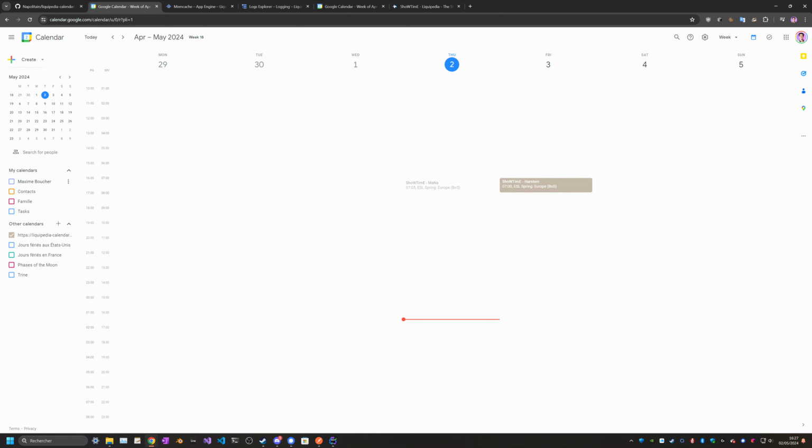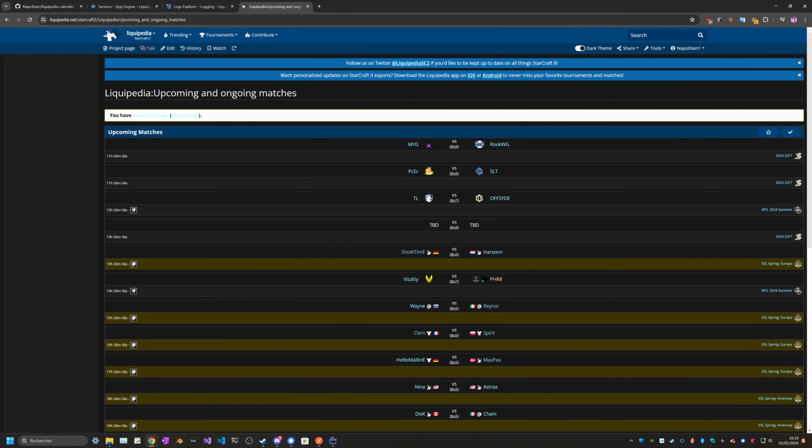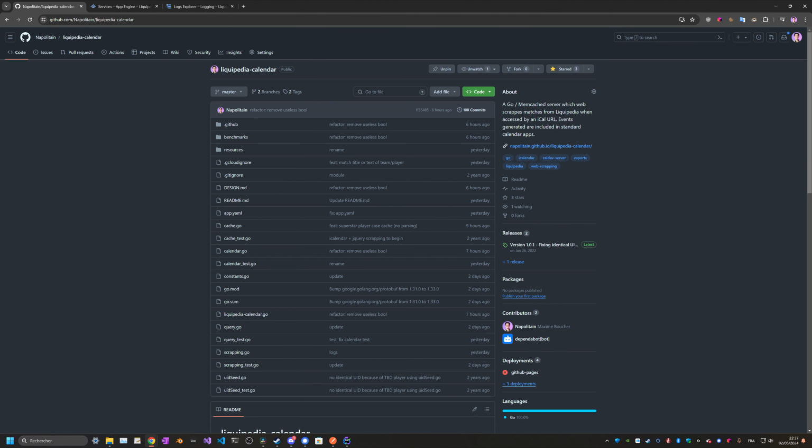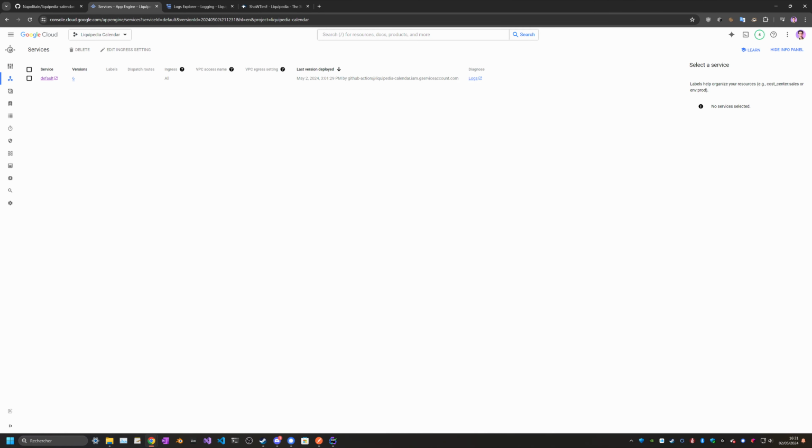That was all. Now your calendar has an automatic update of the matches of your favorite players. Liquipedia Calendar uses the Liquipedia API to get the information about the matches. The website is made using Next.js and TypeScript and is hosted on GitHub Pages, updated automatically after each change through continuous delivery. The Calendar API is made using Go and is hosted on Google Cloud Platform on App Engine.